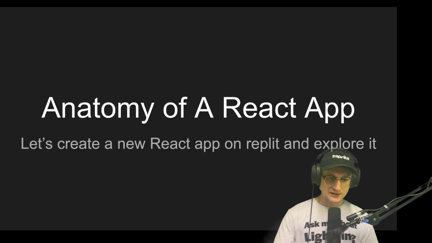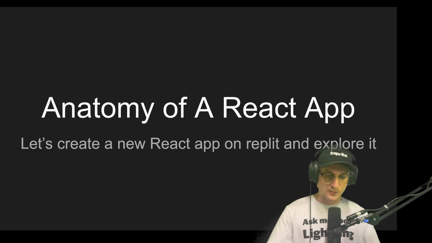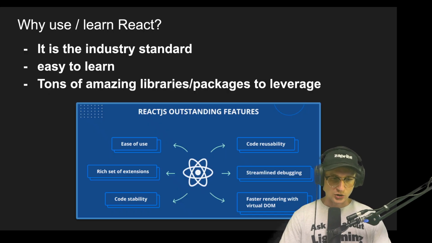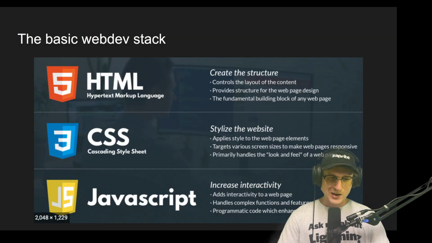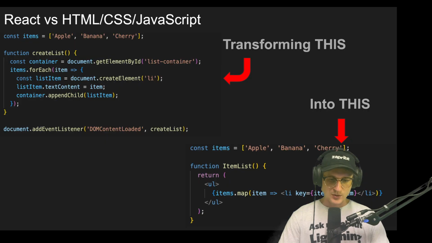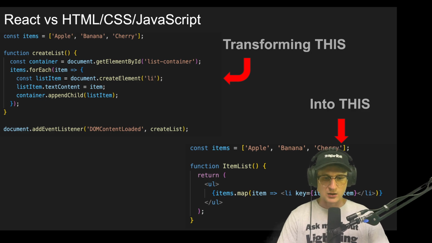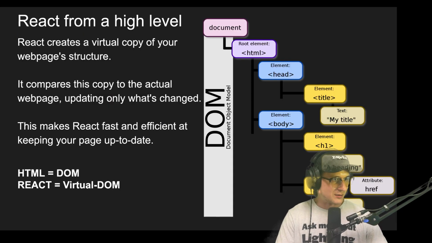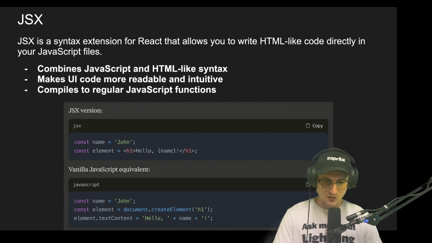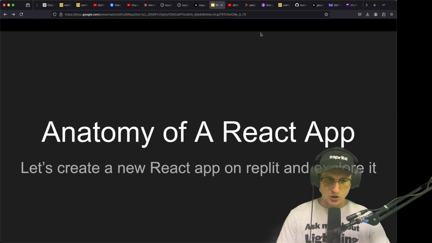Okay, great. So let's create a new React app on Replit and kind of explore the structure of it. Now that we have these basic concepts, we know what's happening in the background. We know kind of this idea that we're going to be dealing with here, functions that return HTML. And we know some terminology about what's happening there, but let's make it a little more concrete.